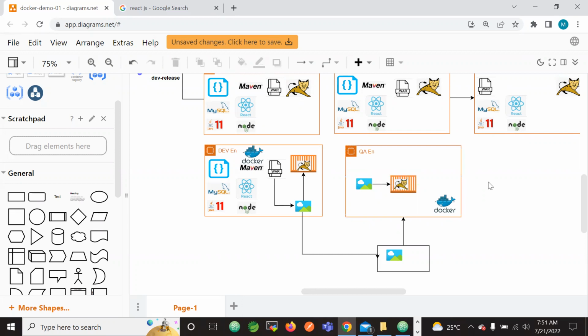See the beauty of it. Now, if this image works in the dev, 100% this image will work in the QA as well. Why? Because we have not done any extra environment setup like installing Java, Node.js, MySQL. No, we have not. All these tools setup has been done in the dev environment only.